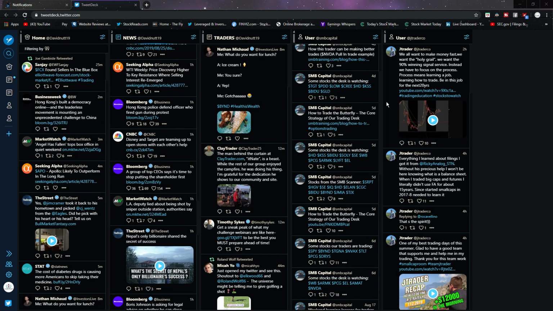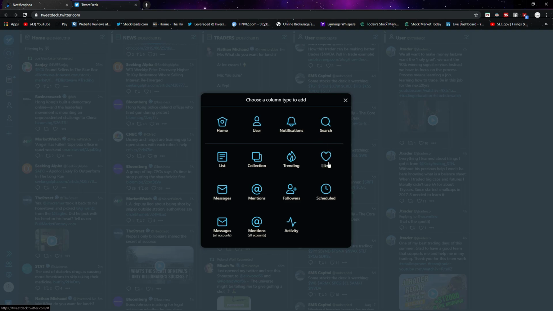So with TweetDeck here, you can see I have multiple columns open. And to add columns, you'd click this plus sign, add column, and you get this little box that pops up. You can add a column that shows all your home feed or a specific user that you follow whenever they post something, a notifications column, a list, collection, what's trending, likes, messages, mentions, followers, scheduled, and activity.